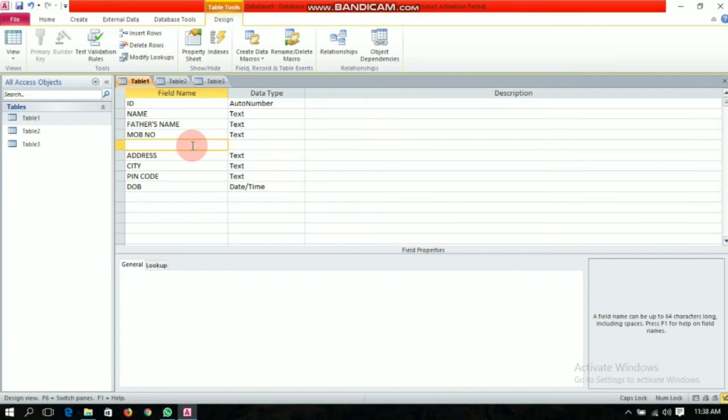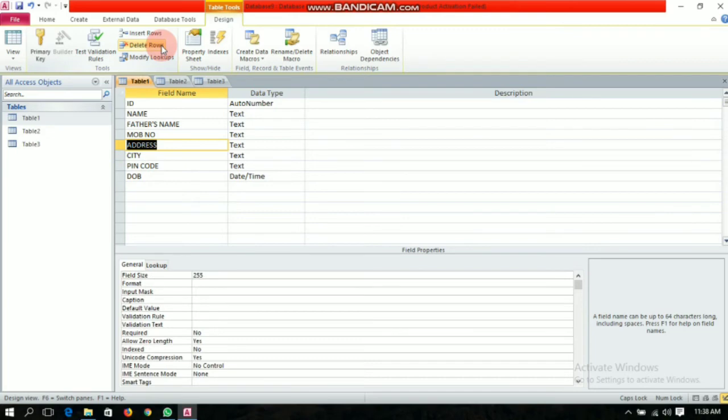And if you want to delete a row, you just click on that particular row or record you want to delete, and go to the tools group. Here you find a delete rows option, and click on that. This is how you can insert or delete a row. So these things you have understood in this chapter.